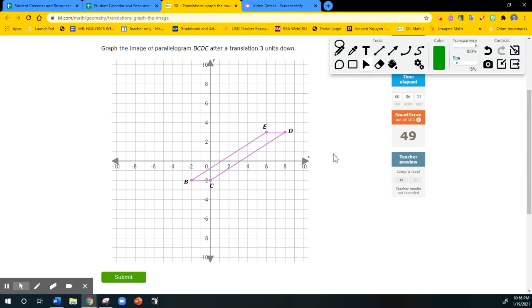All right. So that's pretty much it. I hope you guys have fun doing this. It's actually pretty easy using IXL because it kind of connects the points for you.